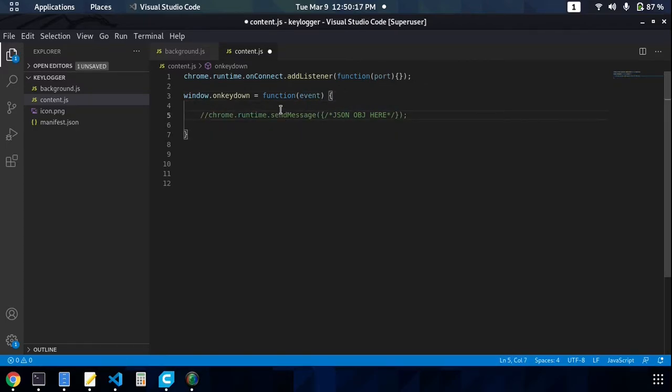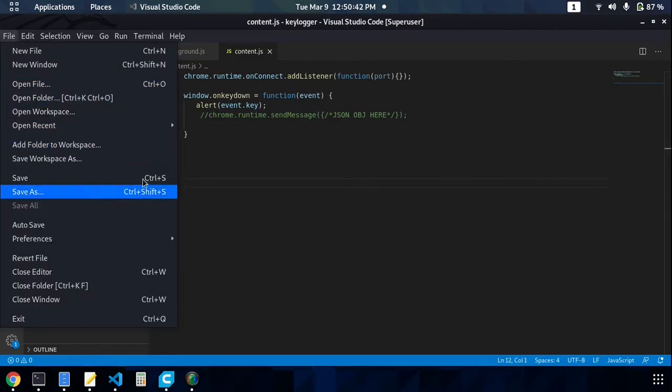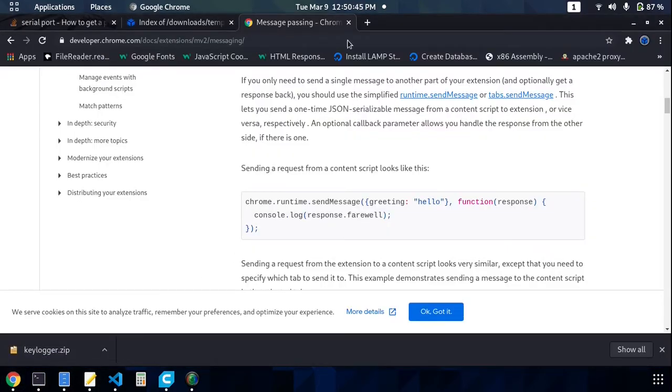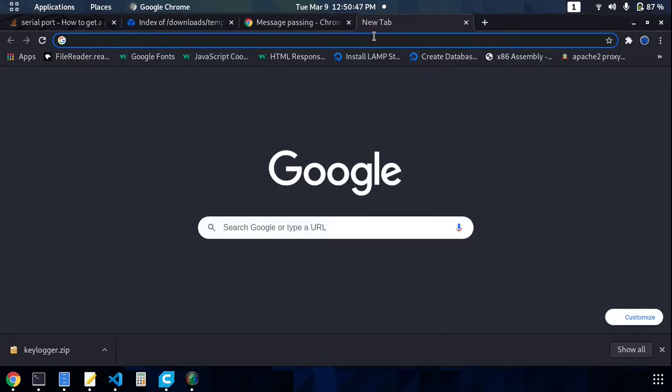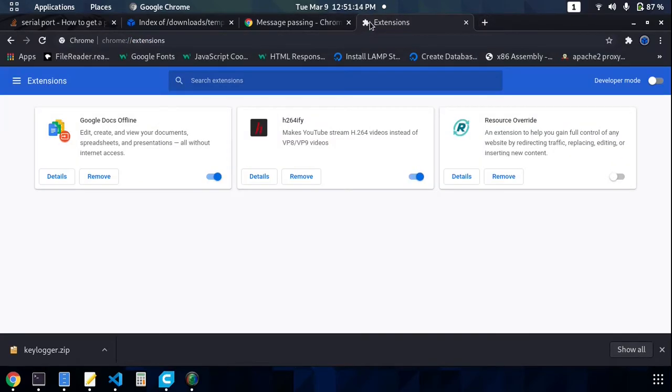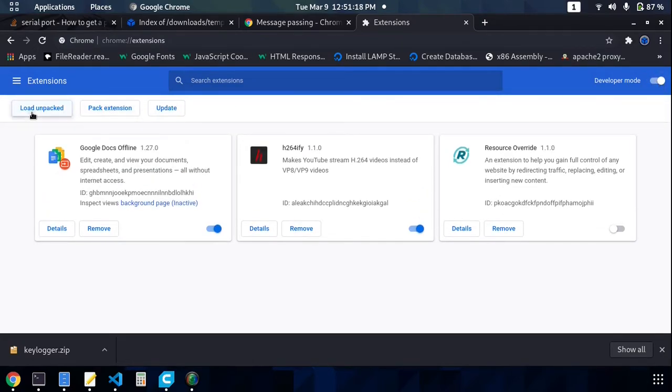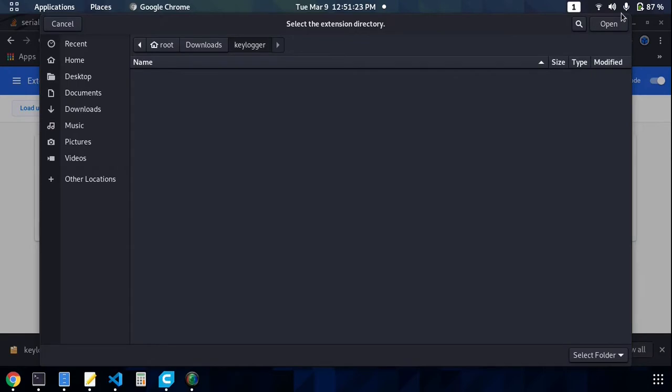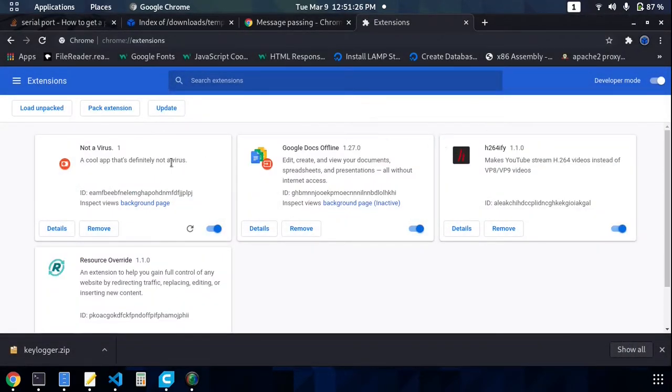Now I'm thinking we should do a quick test. Let's alert those characters to the screen just so we can see what's happening. As always, go ahead and save all, and I'm going to show you how to load your extension into Chrome. Go to chrome://extensions, hit developer options, and hit load unpacked extension. Find your project folder and select it.